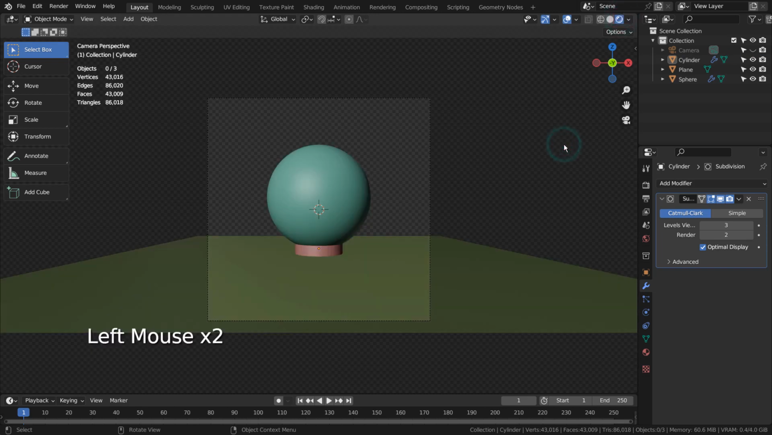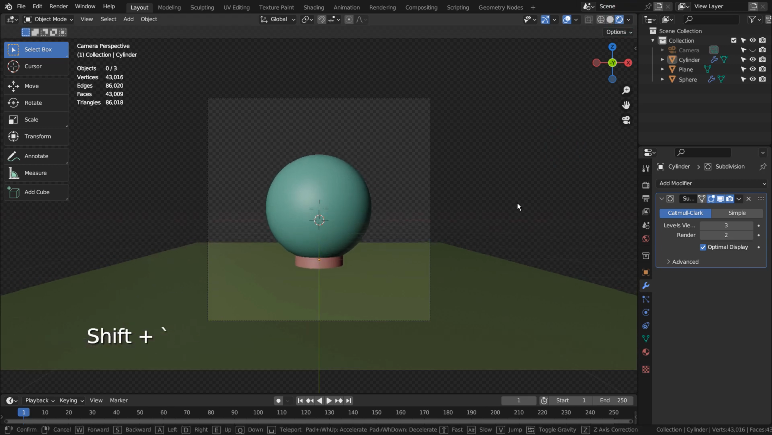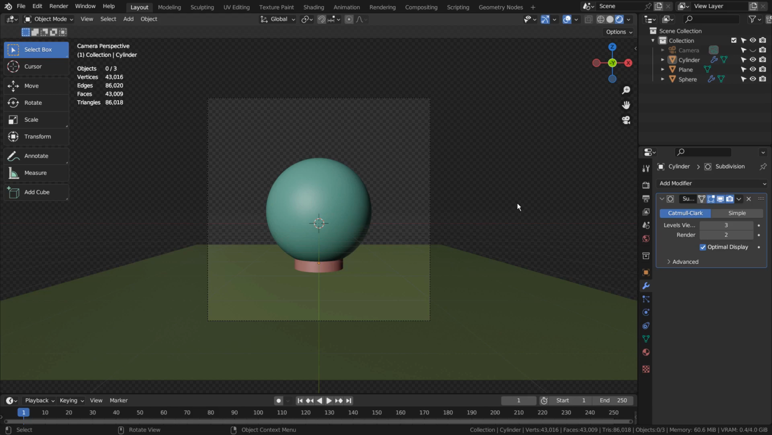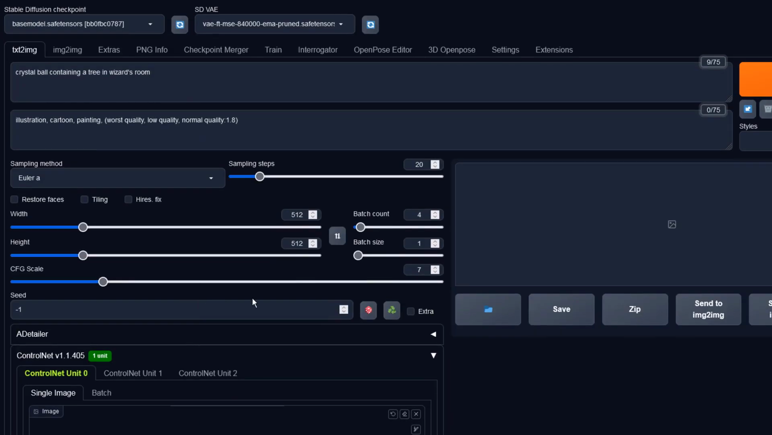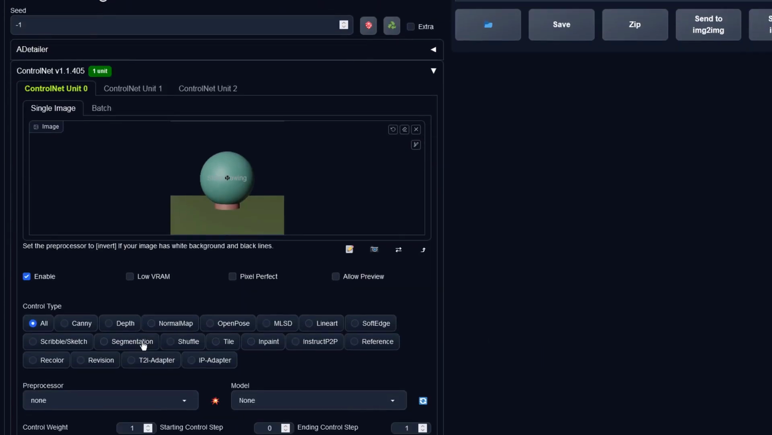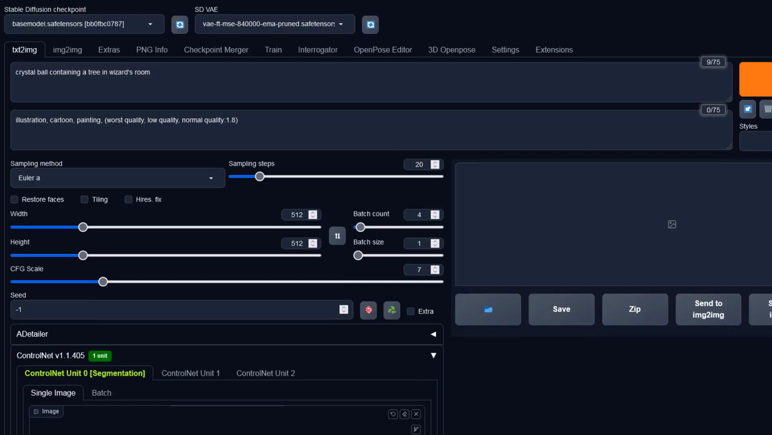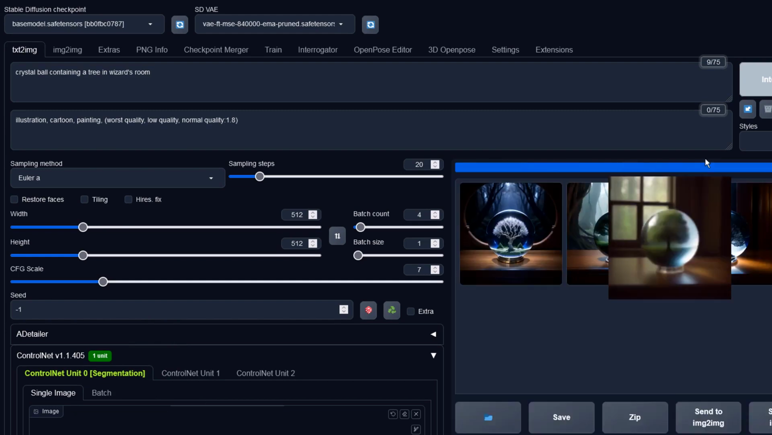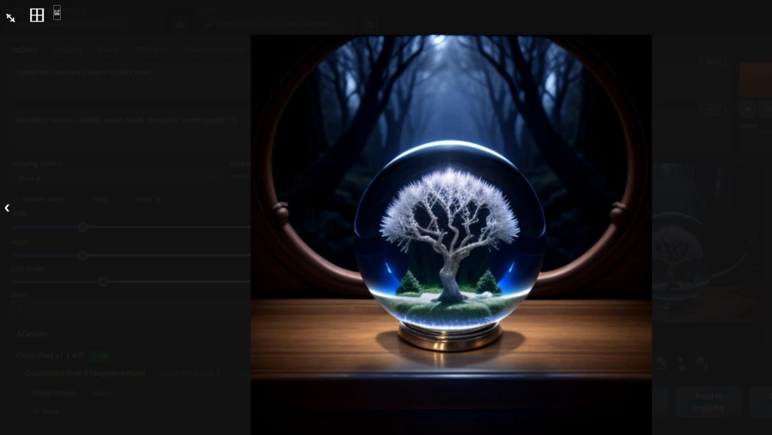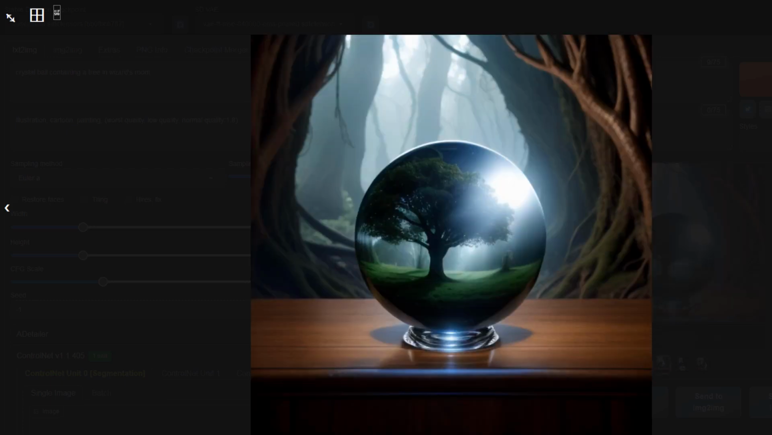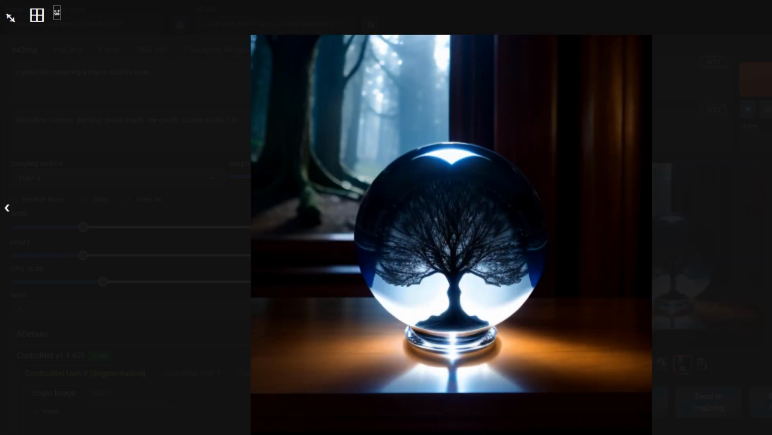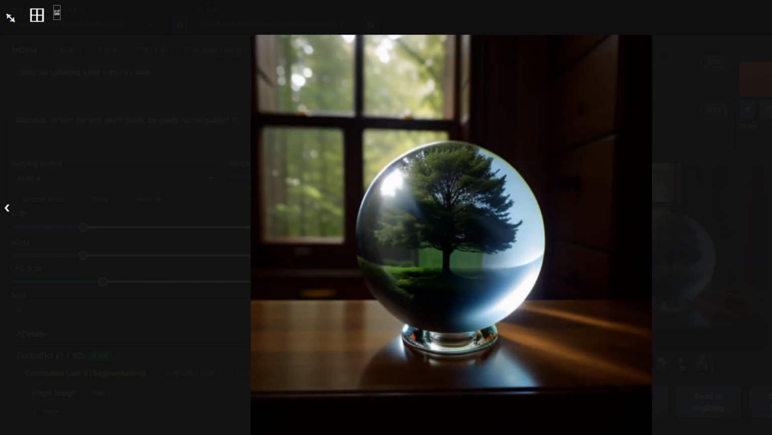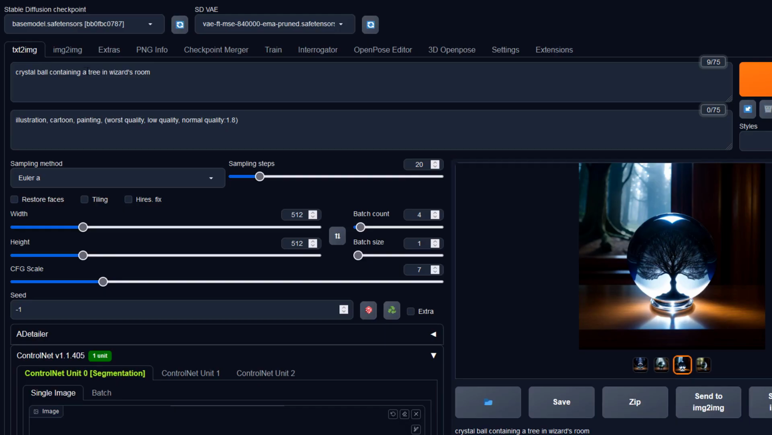Let's render the scene, save it, and import it to Stable Diffusion. I'll share the full prompts in the description below. I'll change the inner object to nebula and space.